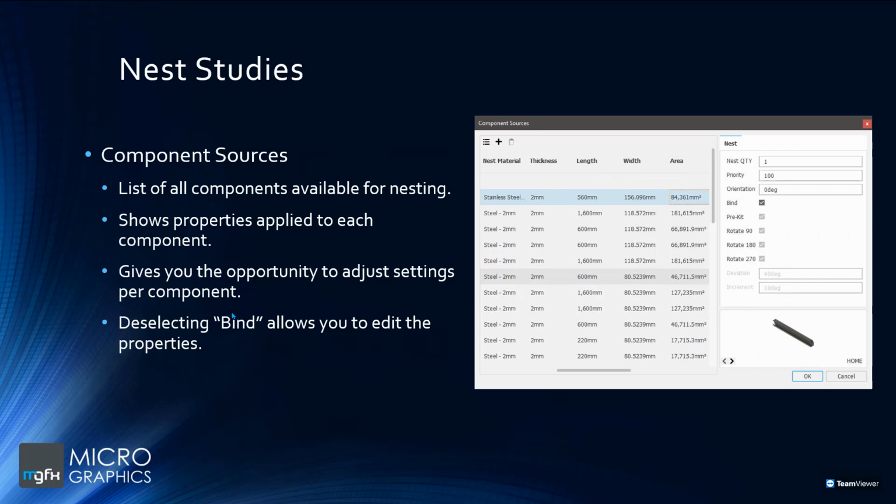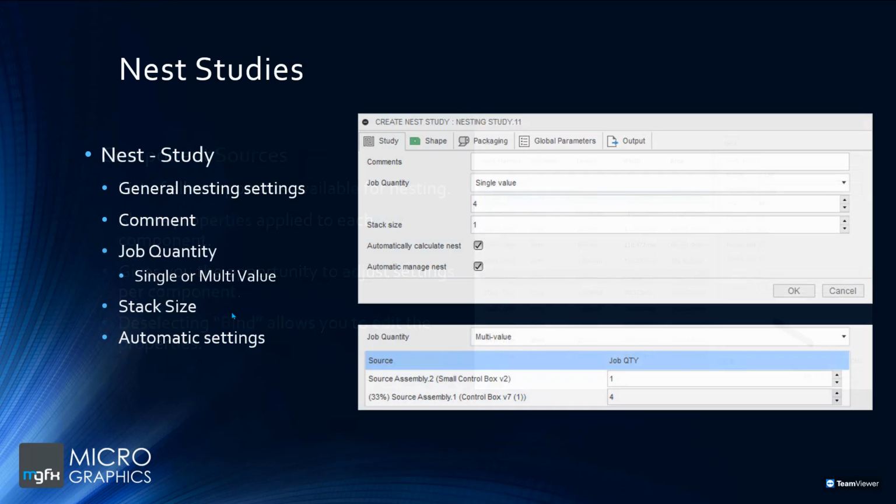This also gives you the opportunity to adjust any settings per component. So you would be able to unbind the settings and change, let's say, the rotation angles that are allowed and the deviation that is allowed from the rotation. So that would allow you to just preview what's going to be nested and modify any settings. After you've checked out your component sources and you are happy with the settings, you can then go to create the actual nest study itself.